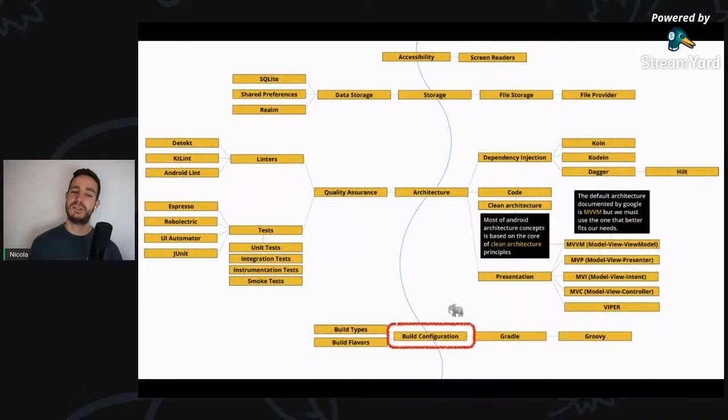Then you need to learn Gradle, build configuration. I'm not the author of this diagram, but I maybe would have put this a little bit earlier, because Gradle is the tool that allows you to build your app. So you need to know how to configure it a little bit.